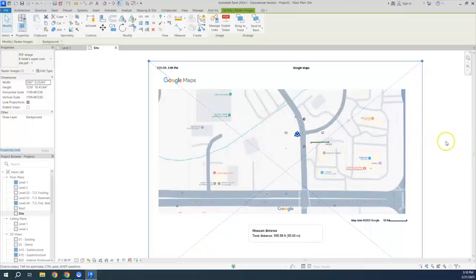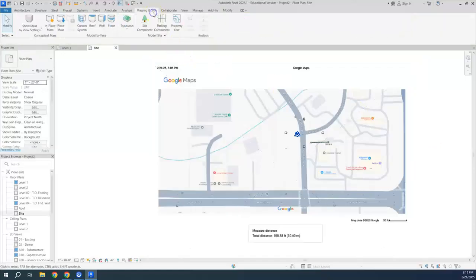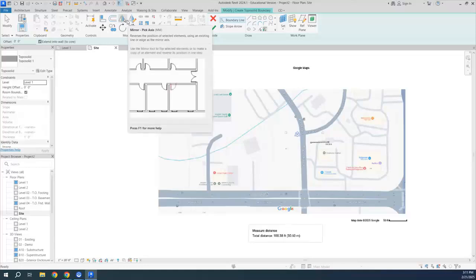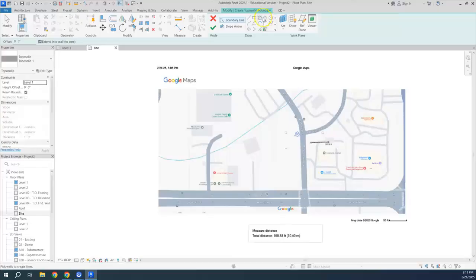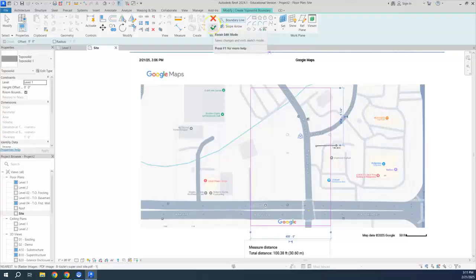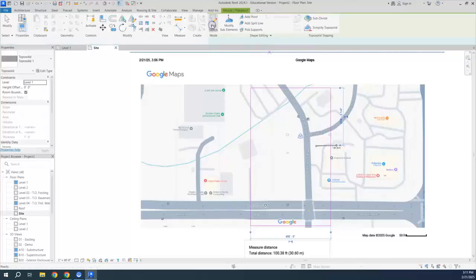So now that we have that, we're going to go into Massing and Site and choose Topo Solid. And we're going to draw a rectangle that's larger than our property and completely fits inside our property line. So I'm going to choose my rectangle here. I can see my property boundary right here. So I'm just going to make a little bit of extra. Maybe we'll include some of that road if I want to mess around with that and add that later on. So there is my property. Once I have drawn that, I'm going to click the check mark.